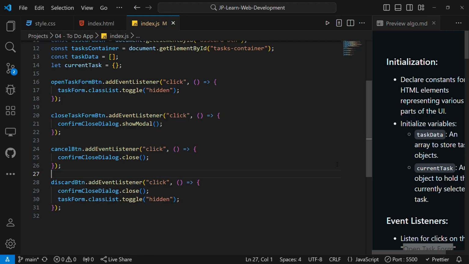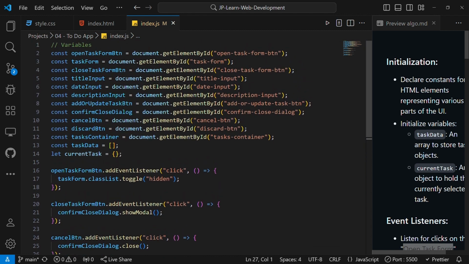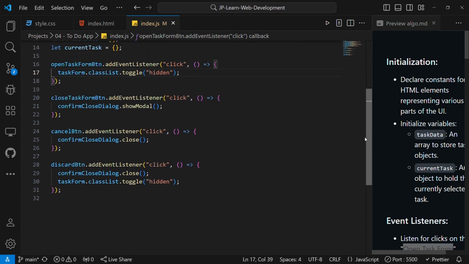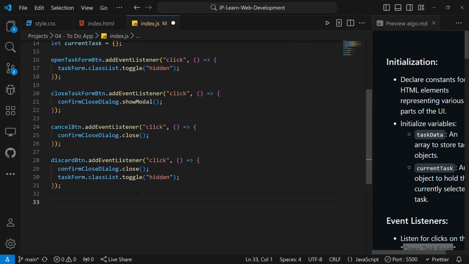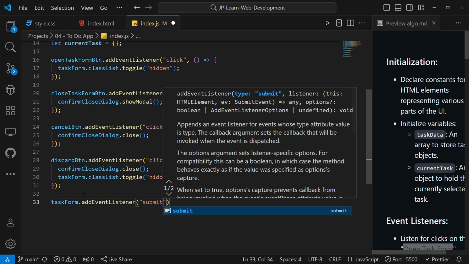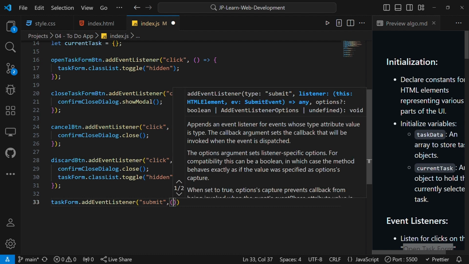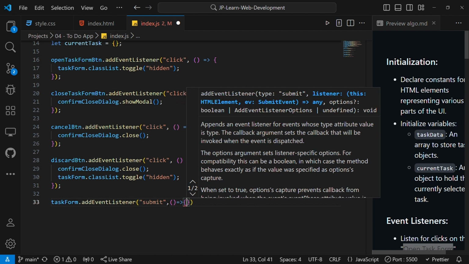So our next task, we'll listen to this form. We want to see if this form is submitted, and then do something. So I'll get that form first. Then I'll add an event listener to it, and I'll listen for the submit event. When a form is submitted, this submit event is triggered. So I'll listen for the submit event, and if that event is called, we'll do something here.